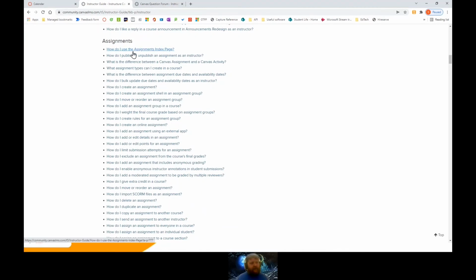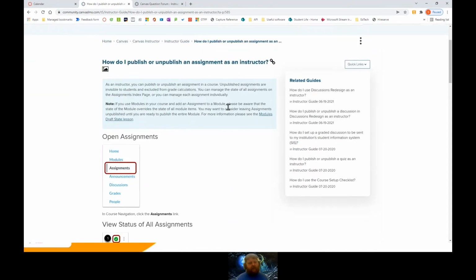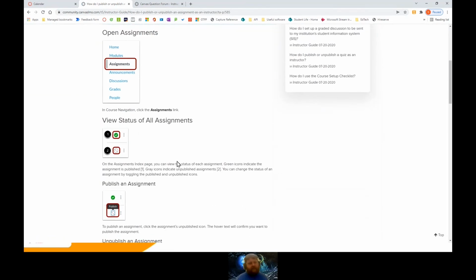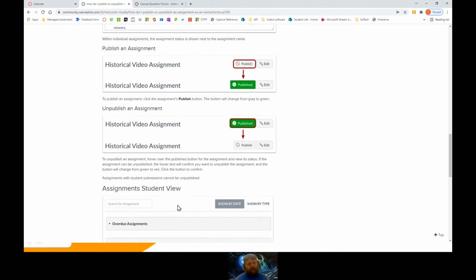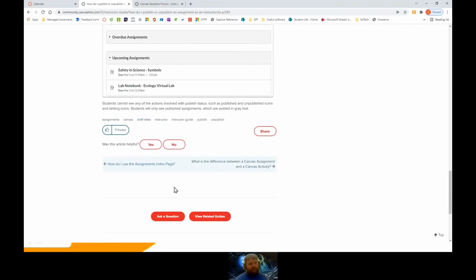If I go into assignments and I'll go into how do I publish or unpublish an assignment, it's got pictures as you go through telling you what you do step by step to help you out with whatever it is that you're trying to do.